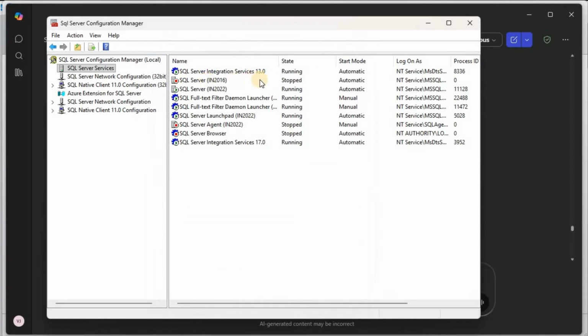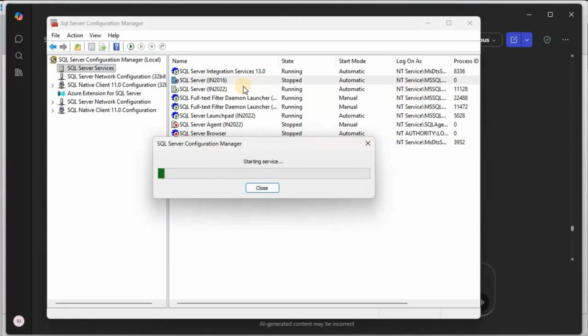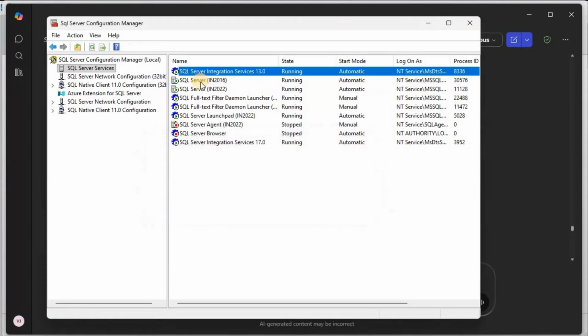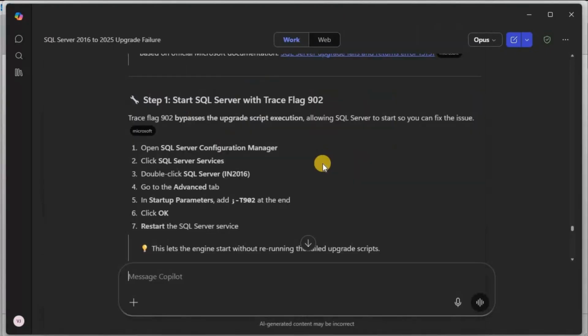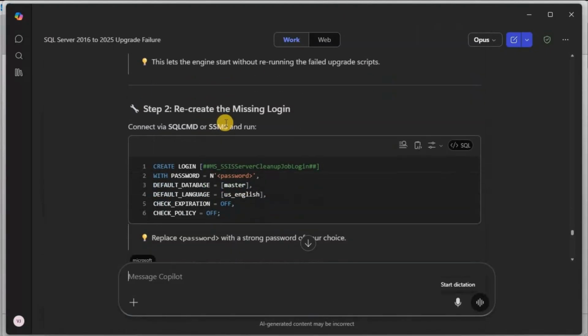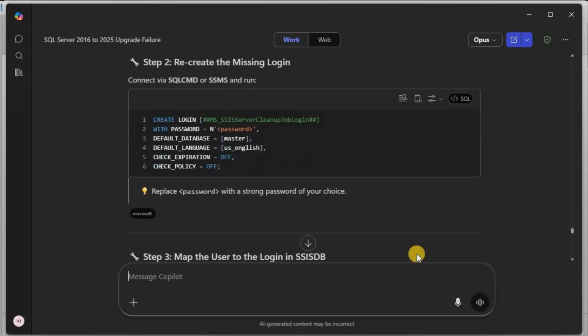Now we will start it. You see that it is in stop mode. Let's start it. And as soon as you start it, it started. That means the 902 trace flag stopped the script upgrade mode, and the SQL Server was able to start. Let's go back to the Copilot and see what the next action is. Now it is asking us to recreate the missing login. We'll see if we have this login, and then we'll take it from there.